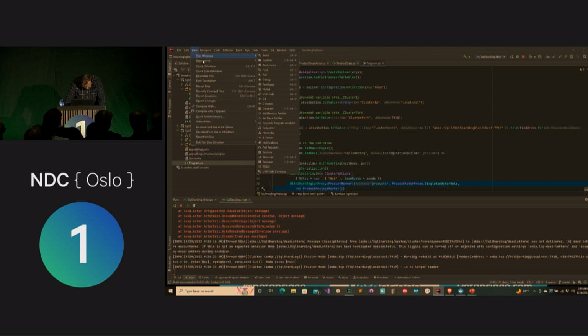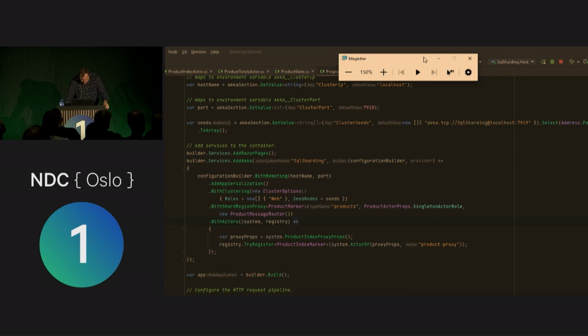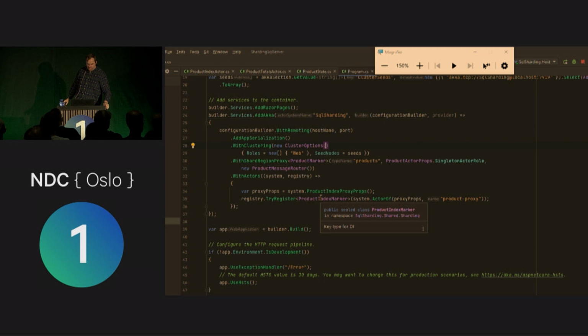Well, I don't know how to do it in Writer, but I know how to do it in Windows. There we go. Okay. This is an example. I guess it would have been better if I blew it up in Writer.